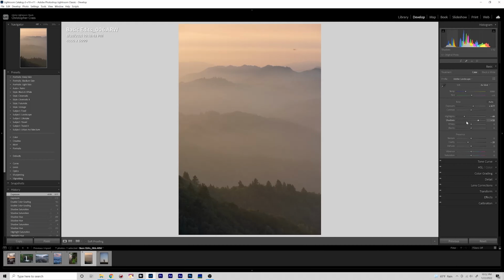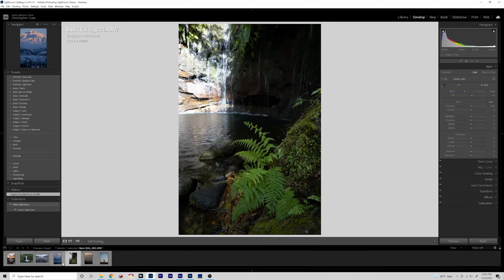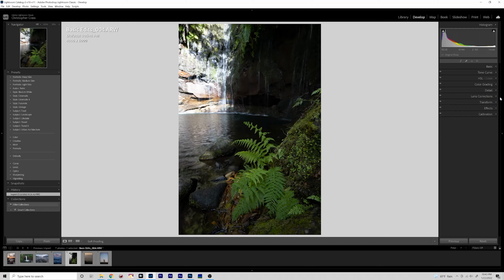So there's another image that looked pretty good in camera and didn't require much editing at all. Now I'm going to skip one image because I don't want to do two Alaska images in a row, but we have this image here. This was in Madeira. It's one of the waterfall trails.